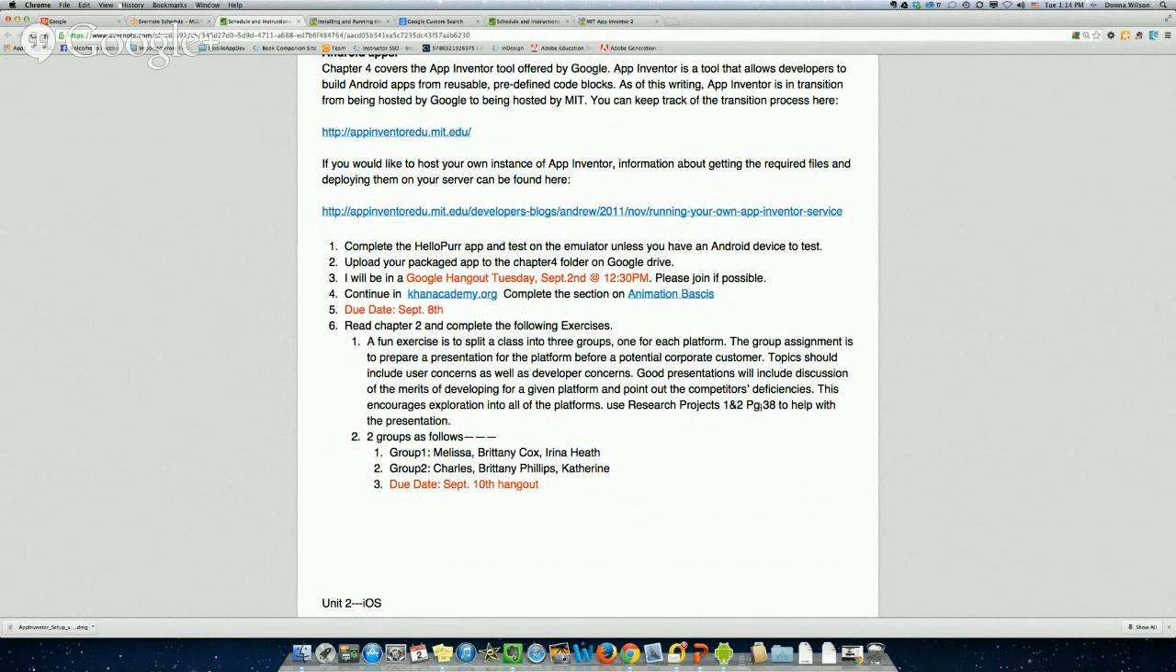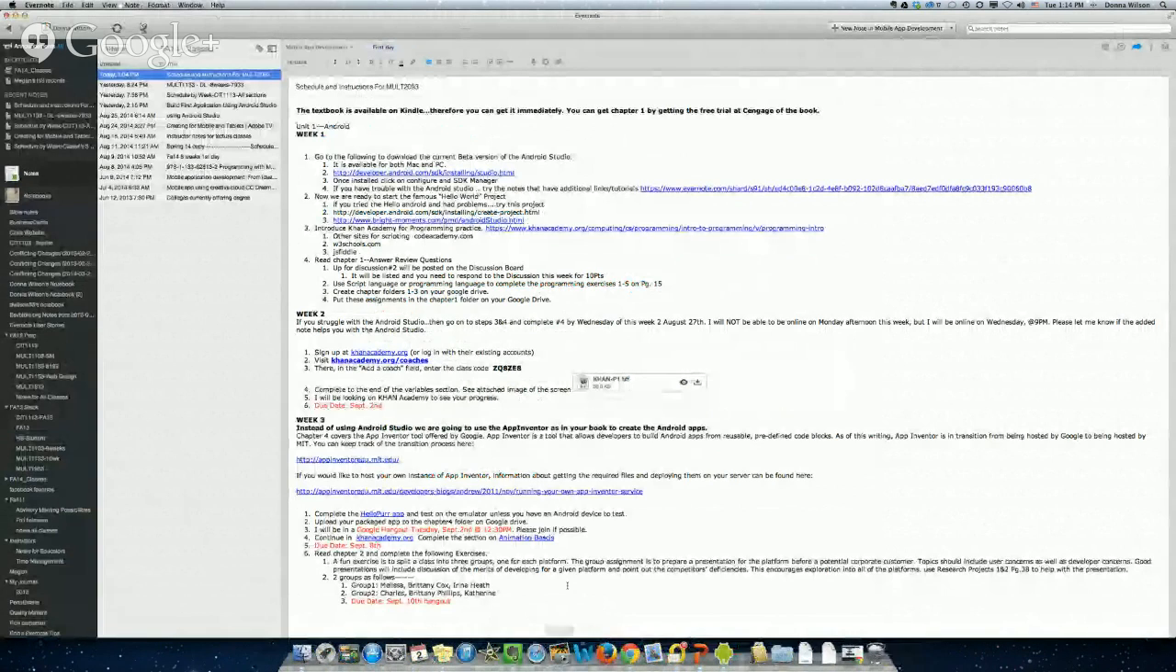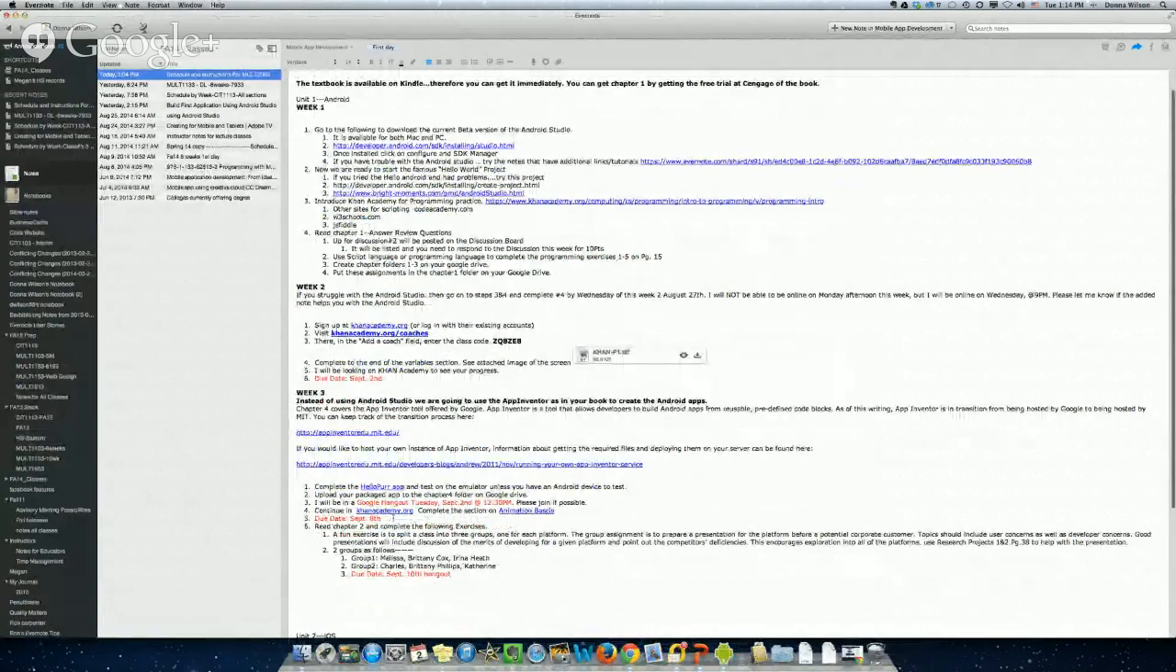And I know there was a couple people that didn't get their book. I don't know. It was hard to find, I understand. So what I wanted you to do, you don't actually have to do research projects 1 and 2, but what is in research projects 1 and 3, not 1 and 2, I should have said 1 and 3, will actually help you in your presentation.